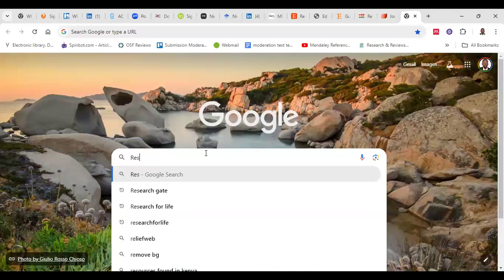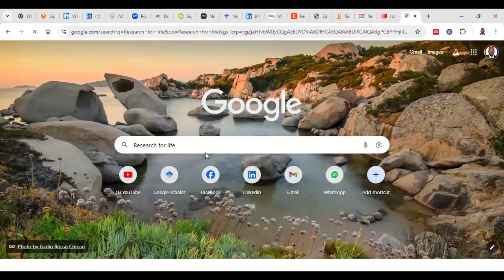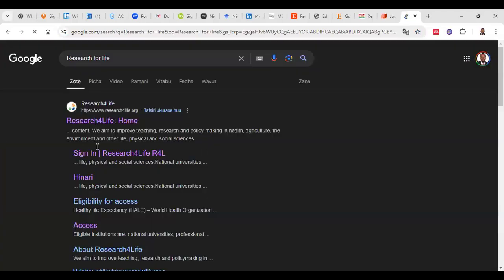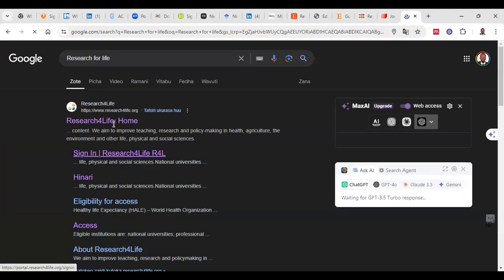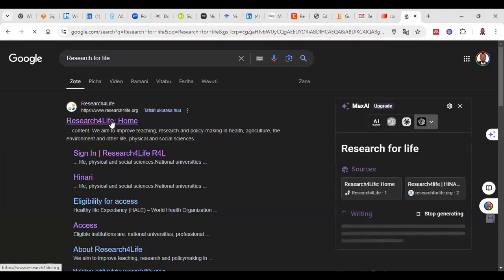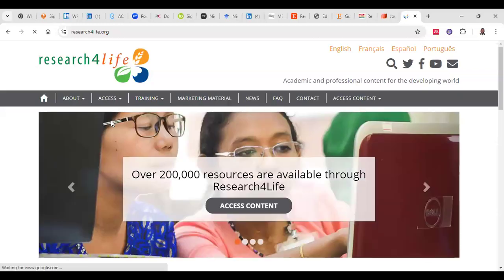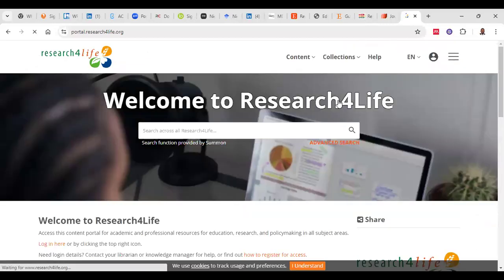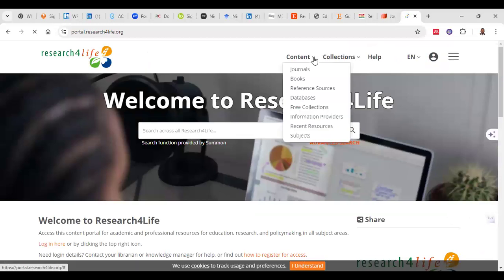Then once you get those login credentials, just come to your browser. I'll just show you here. Just come to your browser and type the words Research for Life. When you search for Research for Life, just take the first option, or you can even just sign in directly, but I would want you to take the first option. Once you take that option, you can just click to access content here. Click to access content.